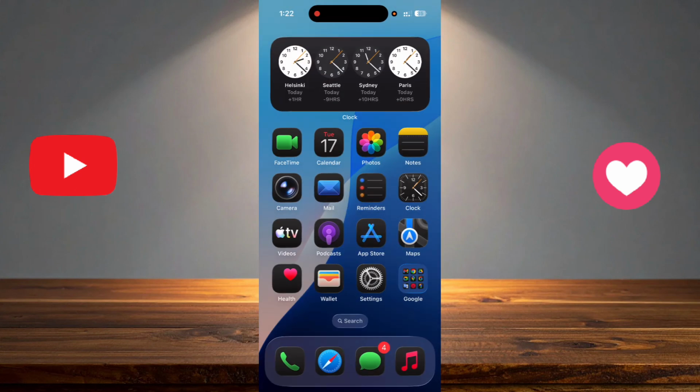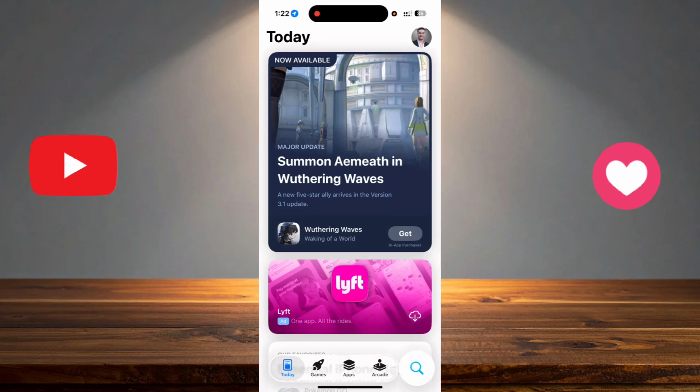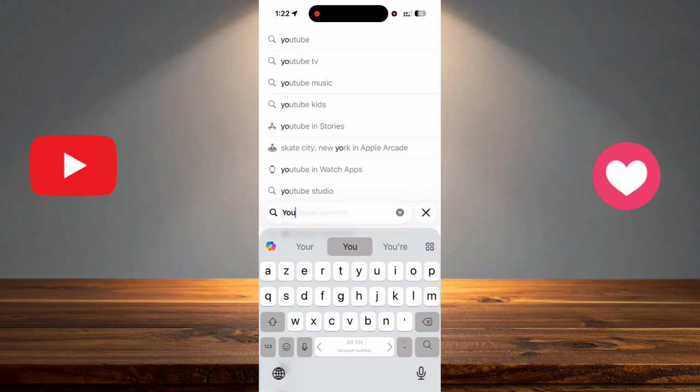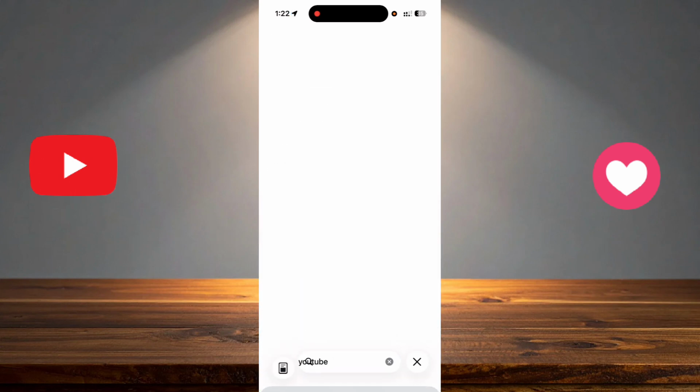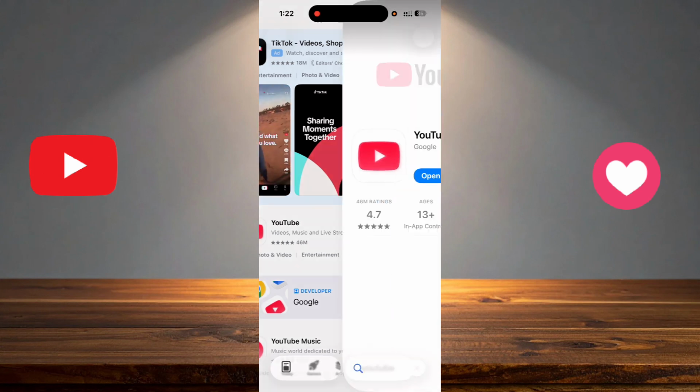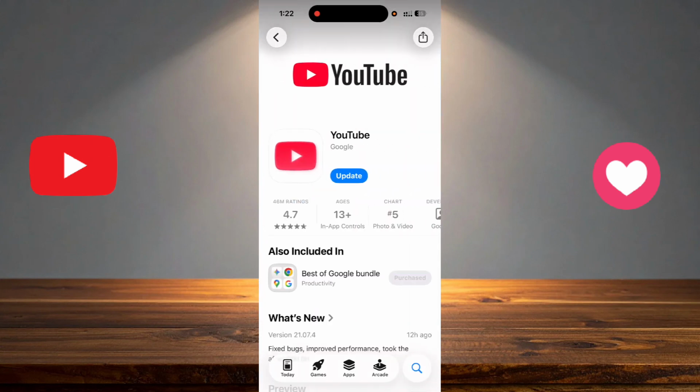If those settings are good, you should go to the App Store and check if there is some updates for YouTube, because sometimes this type of error happen when your app is not up to date. As you can see, for example, for me, I need to do an update for YouTube.